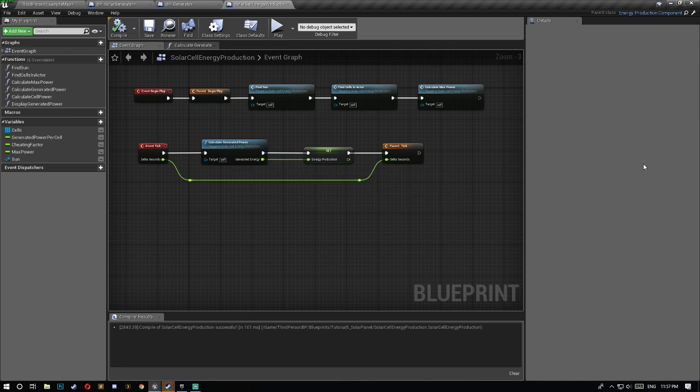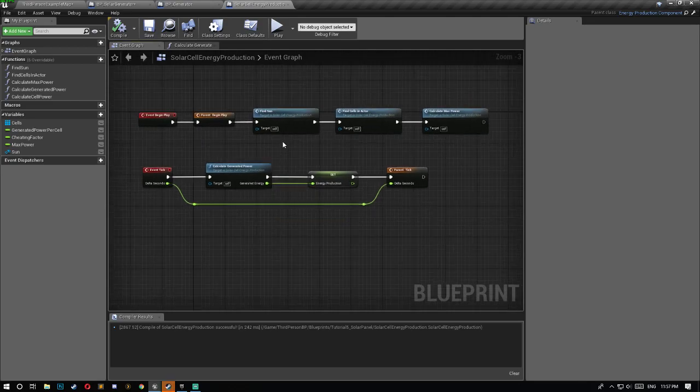Cool. Sounds good. There's one thing I don't need here, I think. I need find the sun, find the cells in actor. I need calculate the max power because it takes into consideration the cells. I need calculate generated power. I need calculate cell power, but I don't need this display generated power because we have the UI for that now.